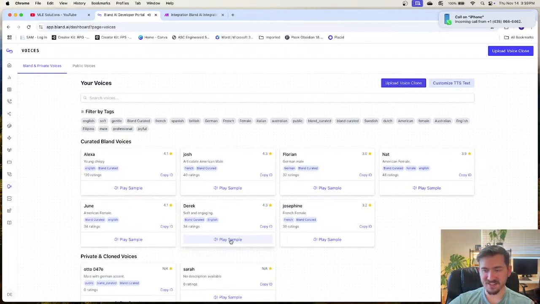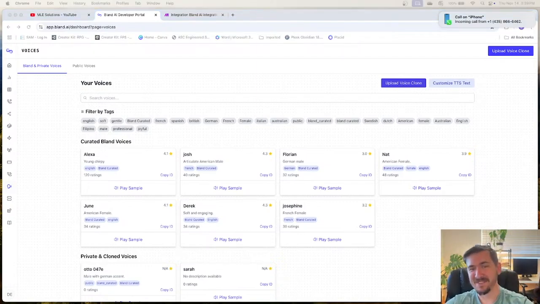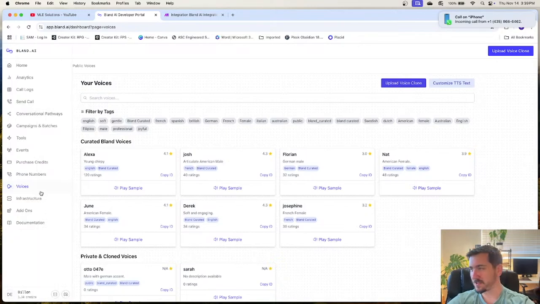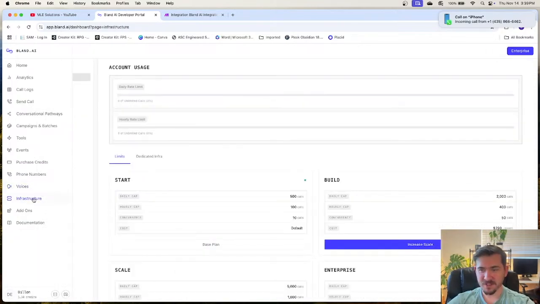That one's very soft spoken. And the last sample we'll do, Josephine doesn't look like she wants to play right now. That's the problem with these AIs, they have a mind of their own. Just kidding, they in fact do not. So that's the voices. Like I said, the two main points from here are that you can do the voice cloning as well as the upload. Coming into the infrastructure tab again.